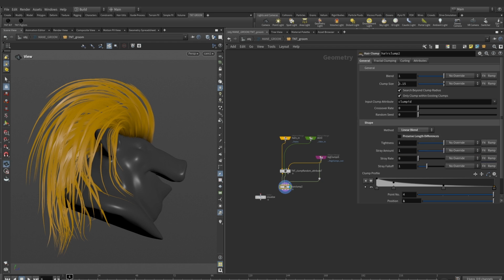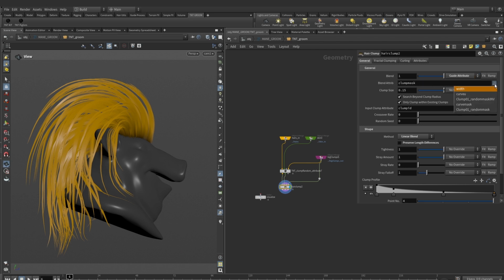In the blend parameter, choose the guide attribute and select the attribute name we created, the Clump Random Mask. For now, the clump node works as usual. No big changes yet.